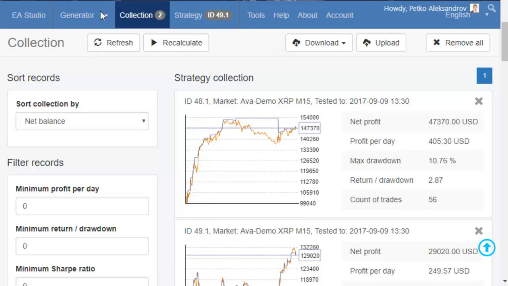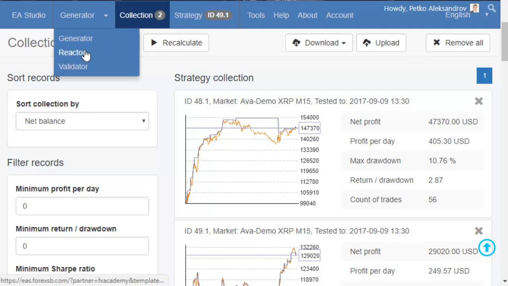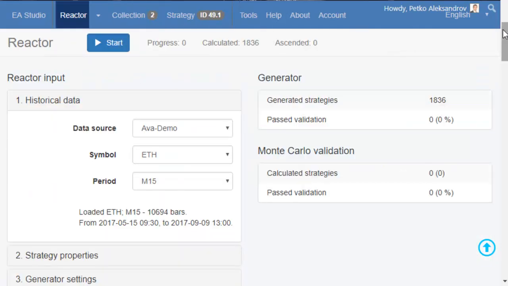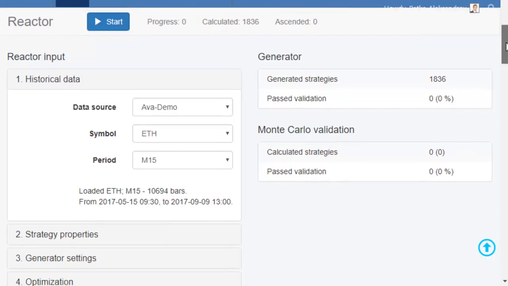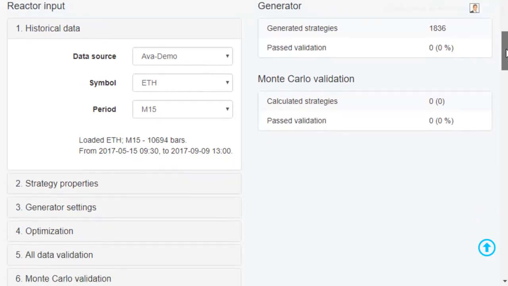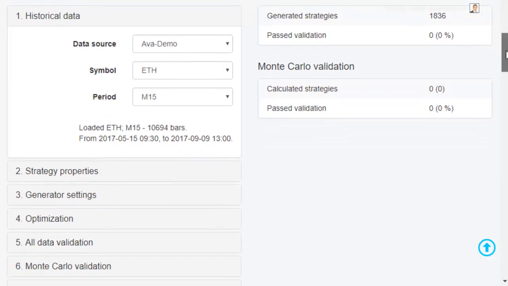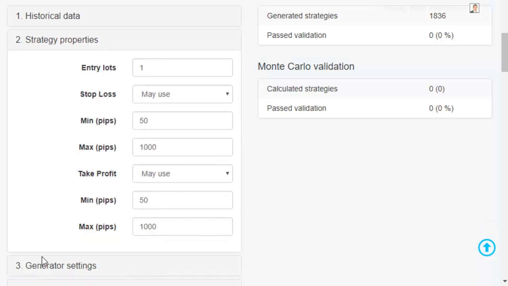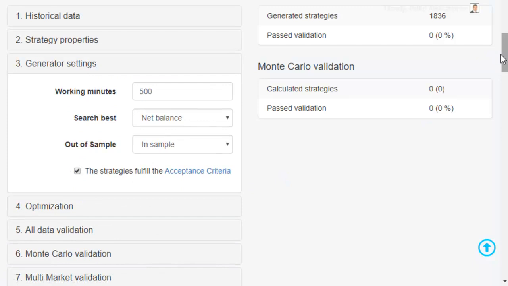Okay, the next thing, guys, is the Reactor. This is the thing from 2017, and basically that thing changed EA Studio quite a lot, and I can say really good job to the developers of Forex Software company. Simply said, guys, the Reactor does the whole thing that I explained to you automatically. So what you see here is the history data. You define it again as with the generator. You put your strategy properties, your acceptance criteria with the generator settings.